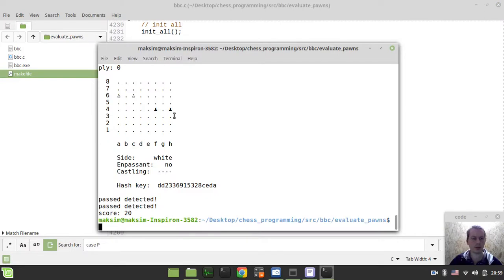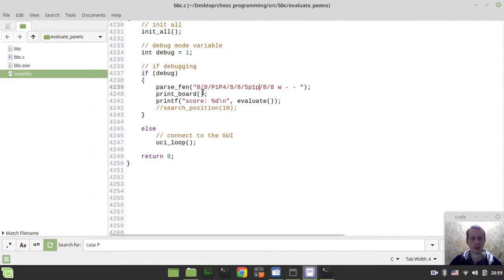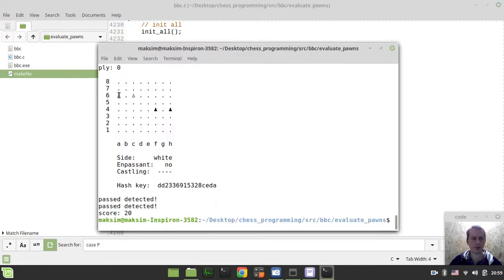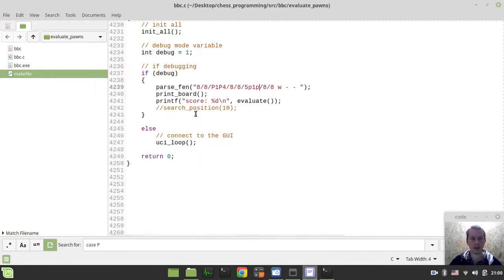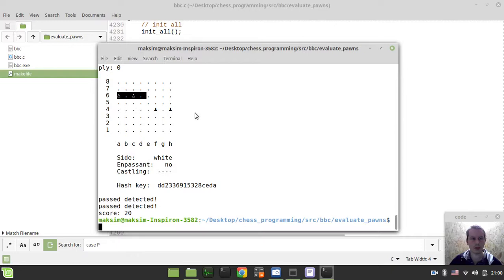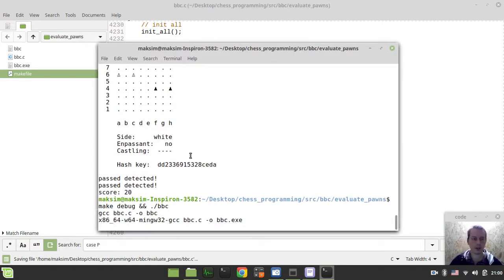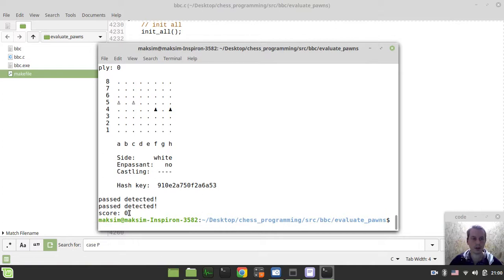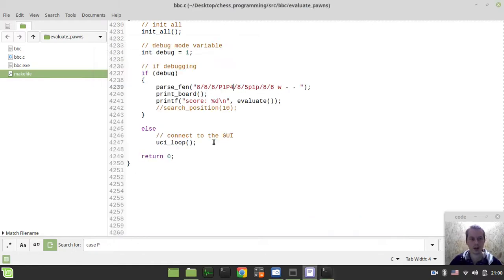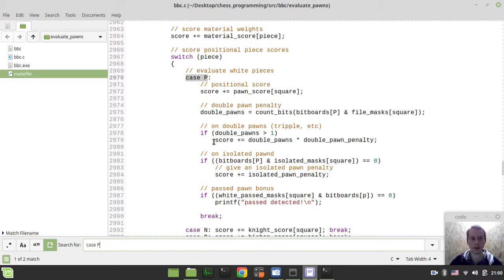Hold on a sec, guys, this is just a bit confusing. Can't understand why these pawns are on the 6th rank. Oh, so let's make it actually here. I just want to get the 0 score. Yeah, no, this is good. So this pawn's going upwards, this pawn's going downwards. And now let's get back to our pawns.